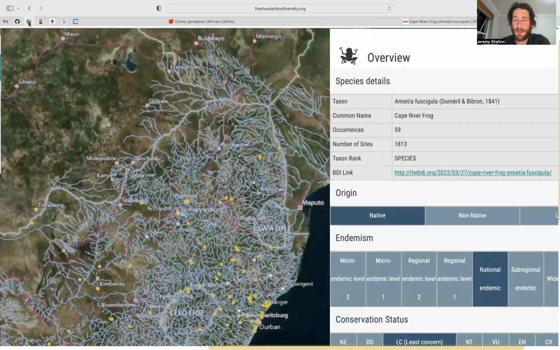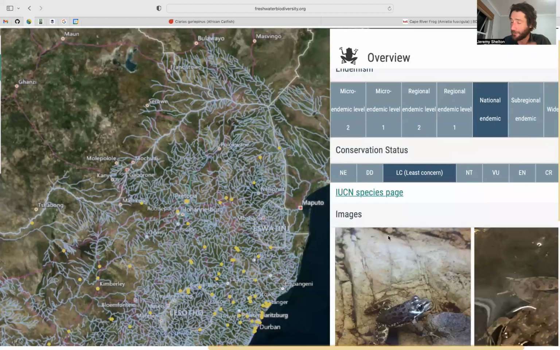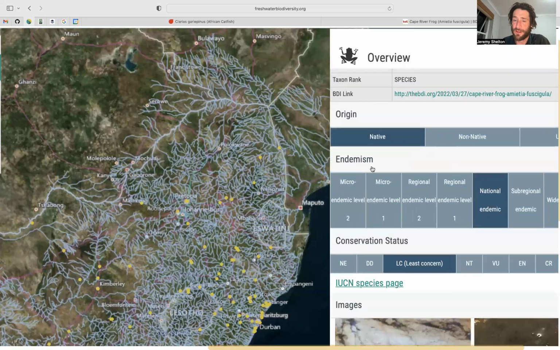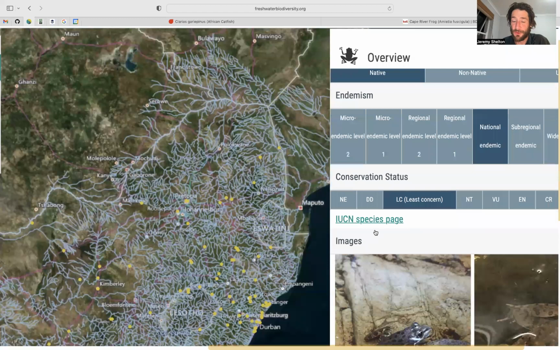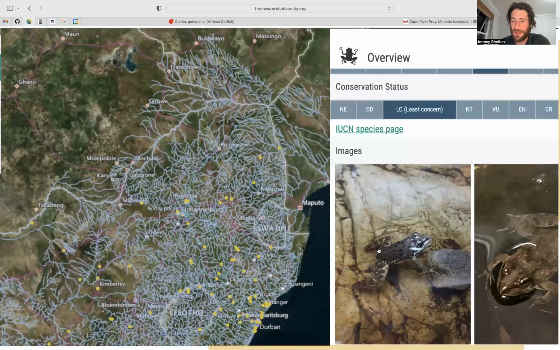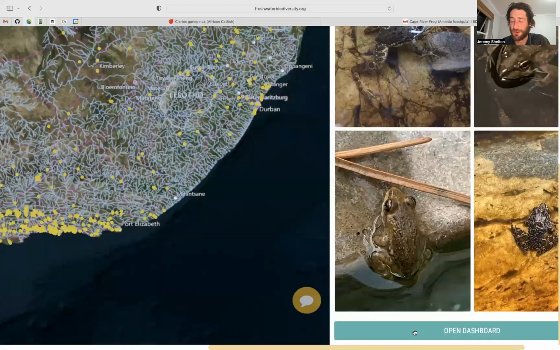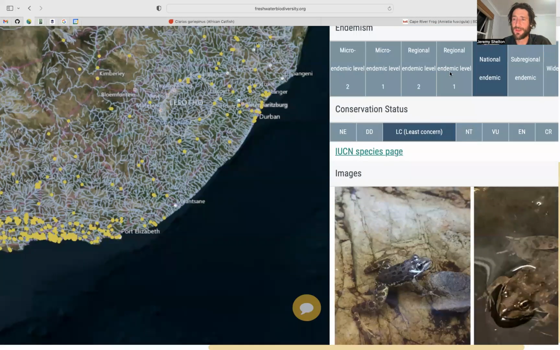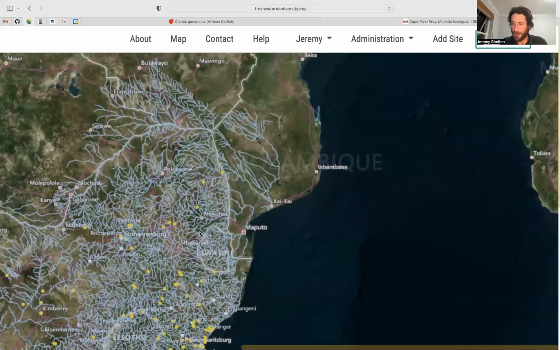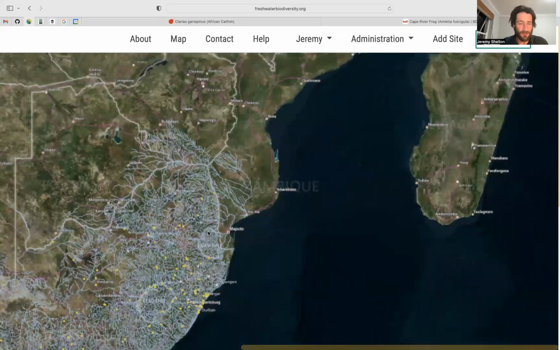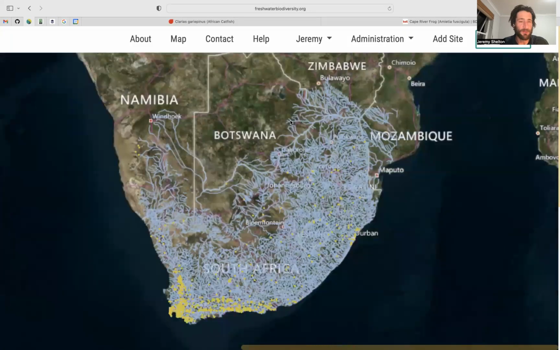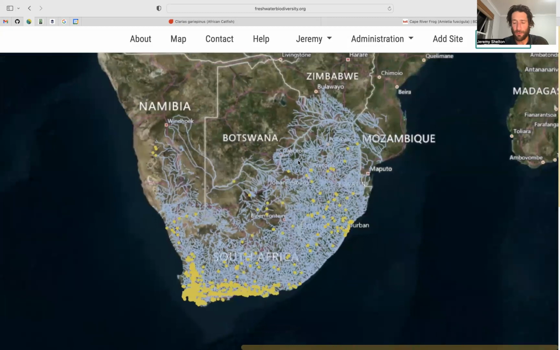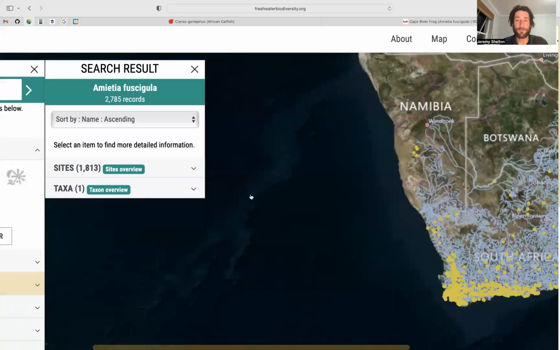Right. So if we come back to FBIS, you could then, as we did for other taxa, browse down through the overview, get a feel for the origin, endemism, and conservation status, you can check out the IUCN page for this taxon. And as we did for fish, you can open up the detailed dashboard and drill down into the raw occurrence data, look at the metadata table, etc. All right. So I think that pretty much covers today's session. And I hope that gives you a bit more insight into what FBIS offers in terms of taxonomic data and taxonomic data searches.